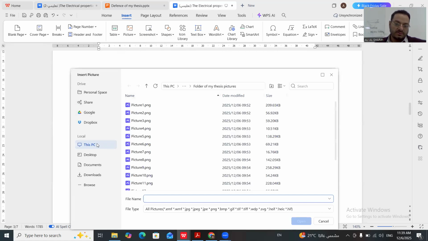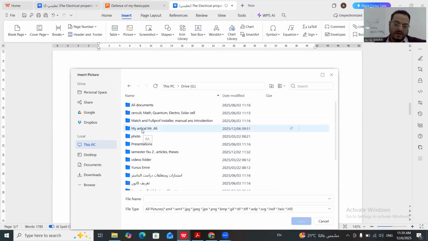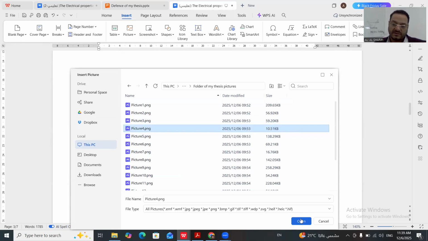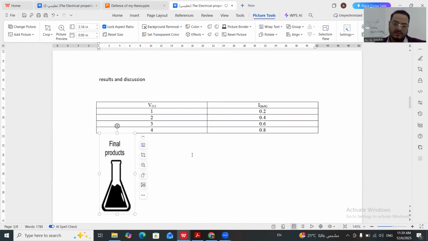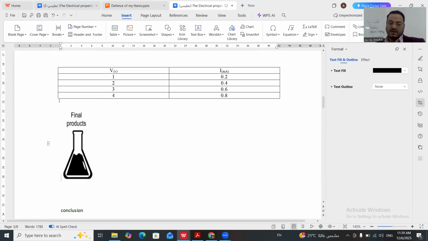Let me go to my article folder, my thesis pictures. Let me select this one, open. It's important here, I can't move it by using the mouse. Okay? I can do that only by using Enter. The program deals with it as a text, not as a picture.